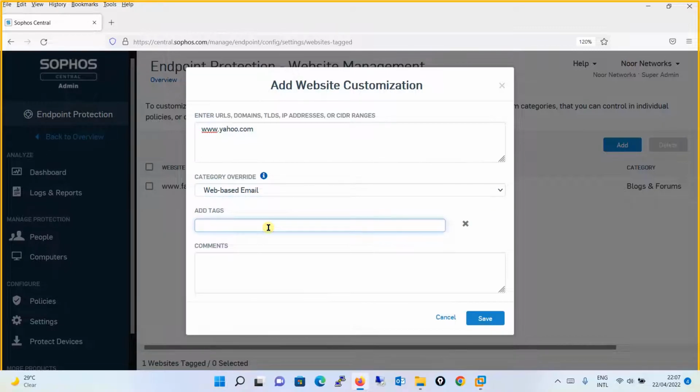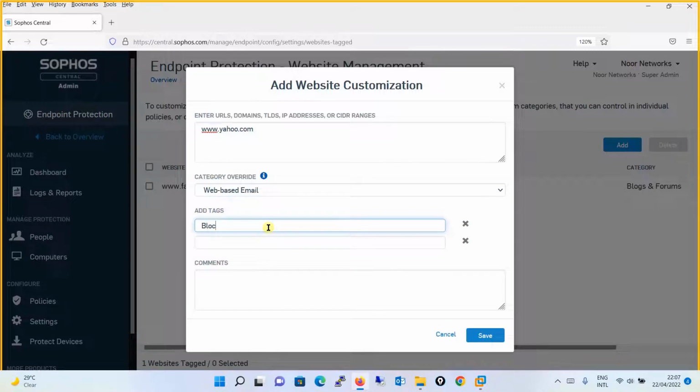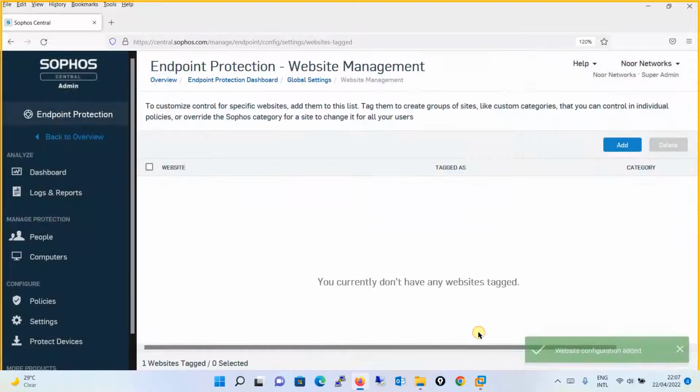The tag, I will be adding a new tag. Let's say for example I will say restrict. You can use any tag whatever you want. I will say restrict, and I will save it. If you want to add a comment, you can, or it's optional. I will say restrict and I will save it.